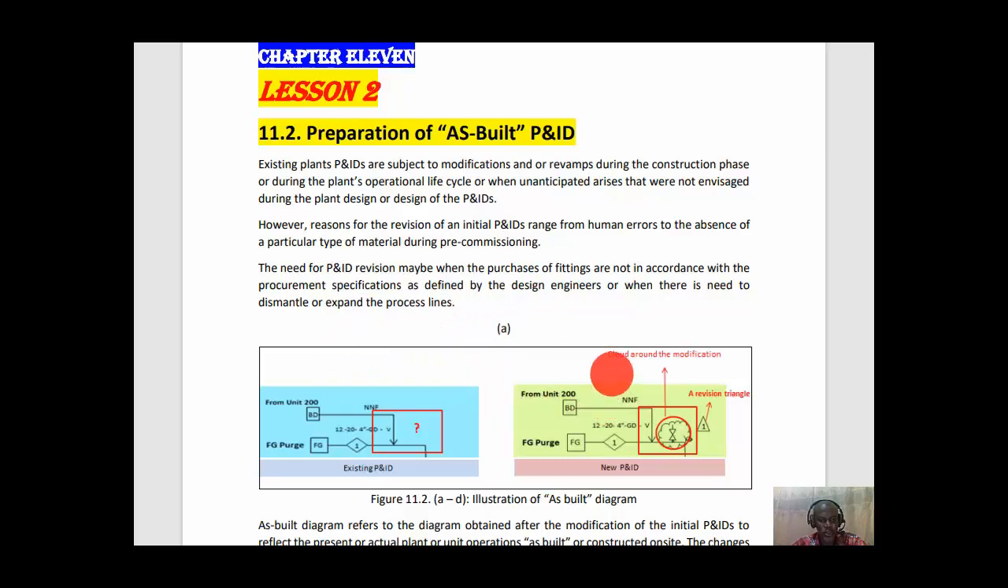For illustration purposes, this diagram shows an existing P&ID and the other part shows a new P&ID. So we can see a cloud around the modification from the existing P&ID. This new P&ID can be classified as an as-built diagram from the existing P&ID. This is just for illustration purposes.